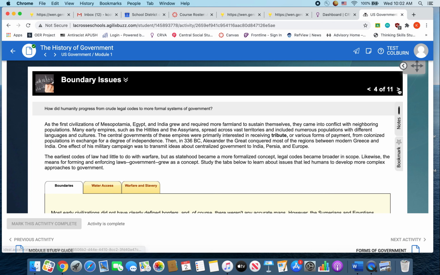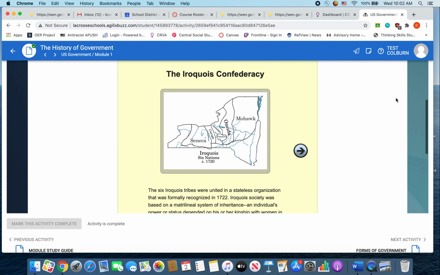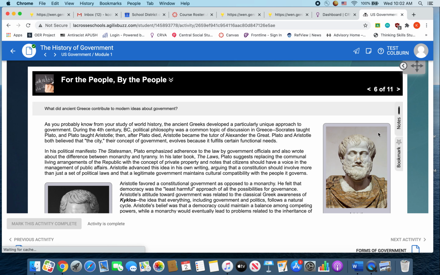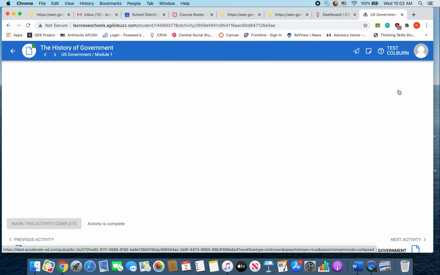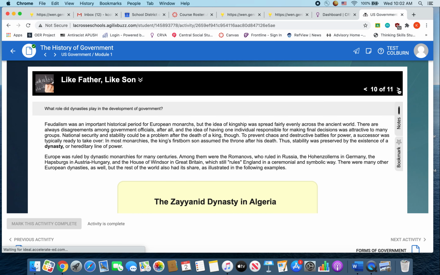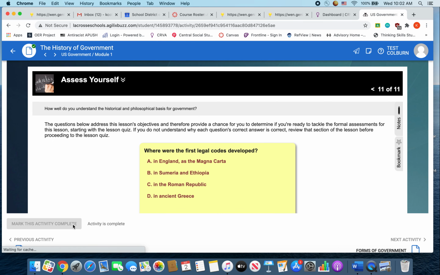I would keep going through all of these, taking my notes, and continue to go through them all like this. Keep hitting next. I'm on 5, 6, so on and so forth. Once I'm done with all of these, you'll see that it'll mark this activity as complete. Then you can go to the next activity.